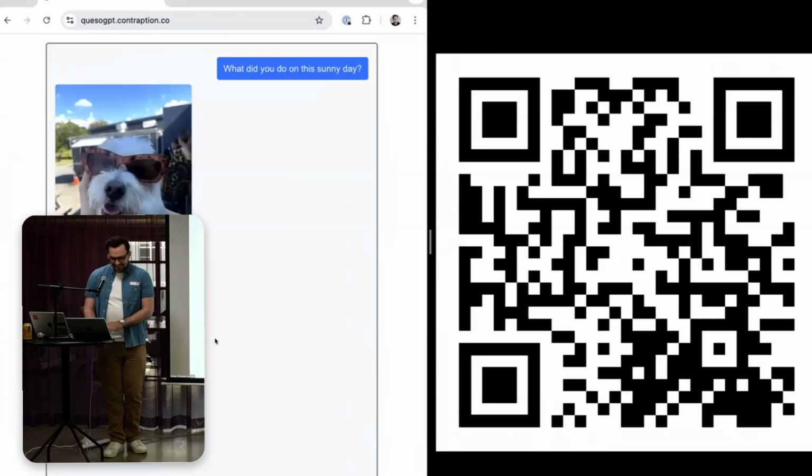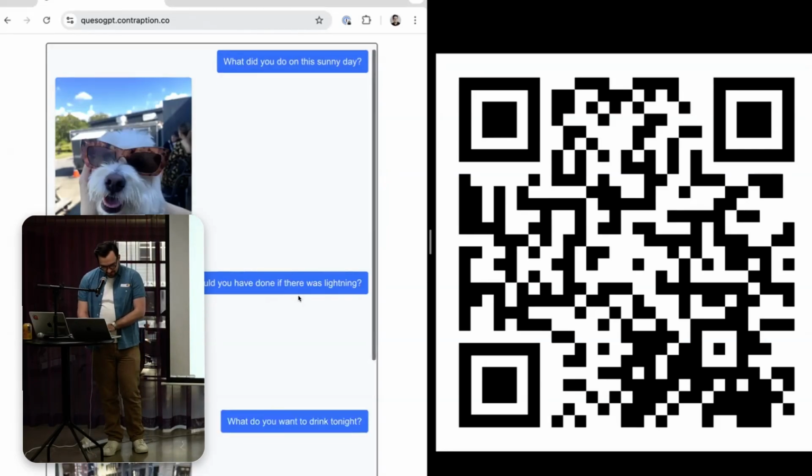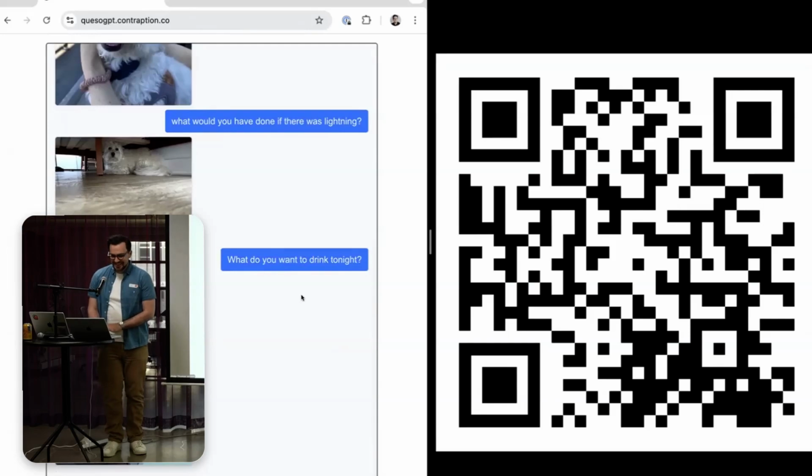Oh, yeah. Looks like he enjoyed the sun today. What would you have done if there was lightning? Hidden under the couch. That seems about right. What do you want to drink tonight? Oh, okay. I guess he's in a drinking mood. So this is live if you want to scan the QR code and play around with it.